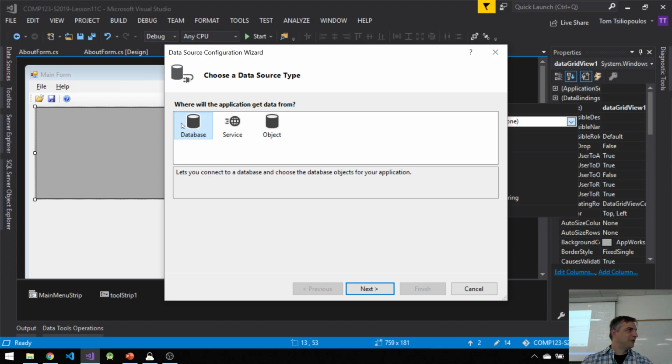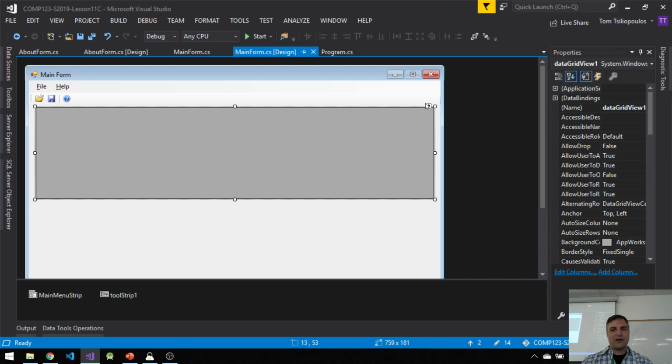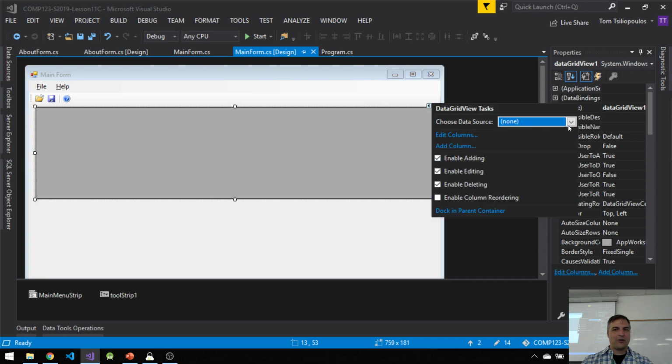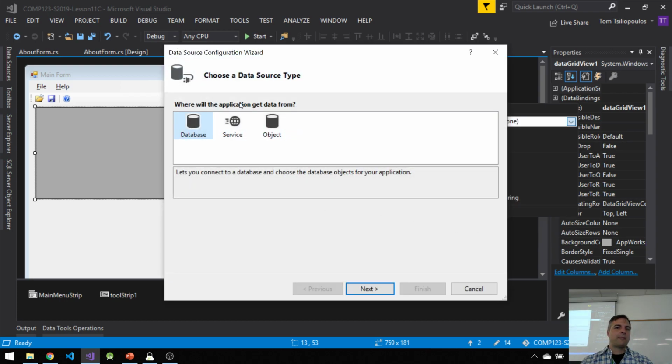Huh? Where did I go? See, you're not watching. All right, so I'm here in my data grid view. I'm going to click on this little smart arrow, and I'm going to go here to this little pull-down menu and go to Add Project Data Source. It's going to pull this up.